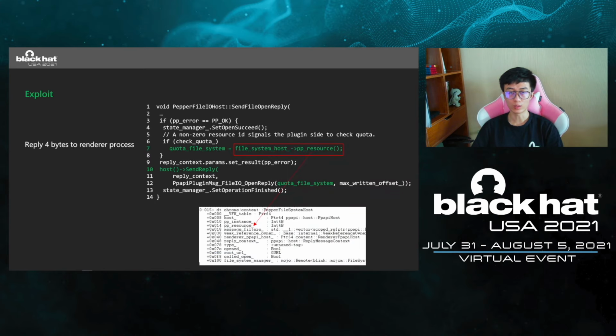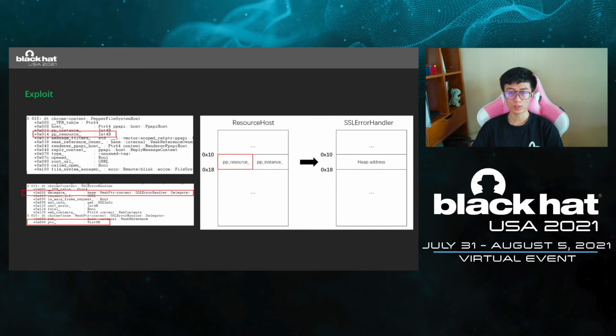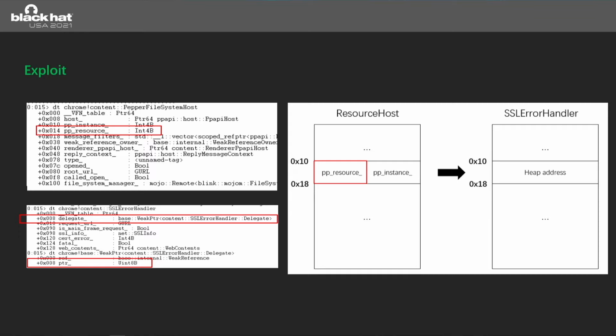So we found a call path that will send the contents of a 4-byte member variable of file system host to the render. And we found a class SSLErrorHandler which has the same size as file system host and has a heap address at the offset we can send. We finally destroyed the resource host by using a race condition after meeting the constraints and before sending the reply, and replaced the free space with SSLErrorHandler.